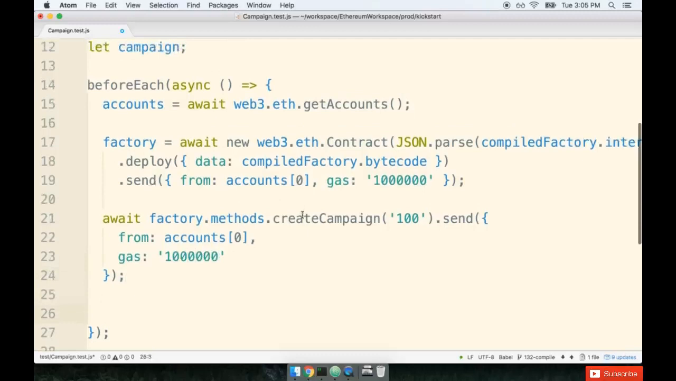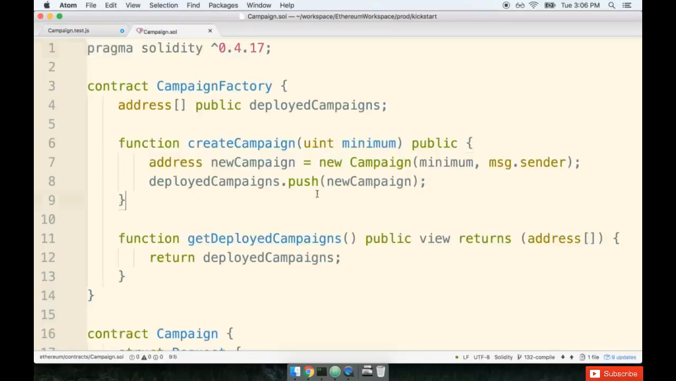All right, so this definitely creates the campaign right here, but we do not actually have a reference to the campaign. Remember, anytime we call send, or anytime we send a transaction, we get absolutely no result back, except for a transaction receipt. So we have absolutely no idea what address the campaign was just created at. That is exactly why we had created that other function on the campaign factory.